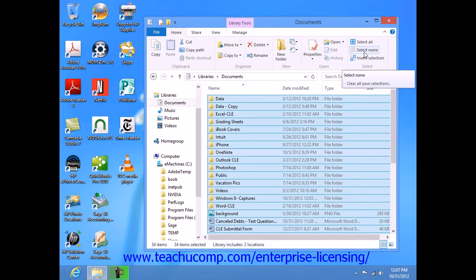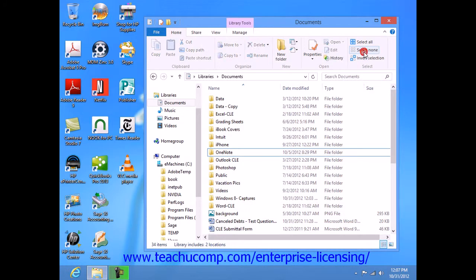You can click the Select None button that appears in the Select group on the Home tab in the ribbon to cancel any selections that have been made within the Windows Explorer screen. This corresponds to clicking into the empty or blank area within a window.